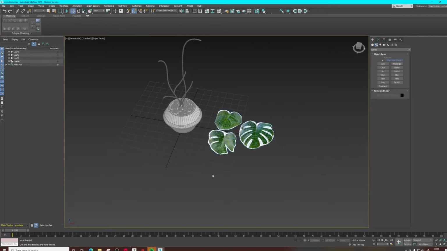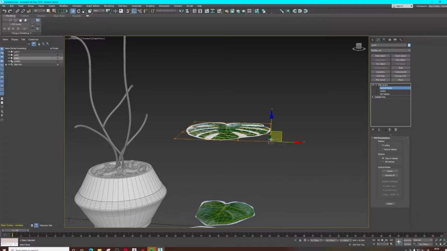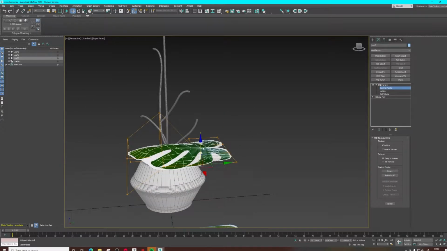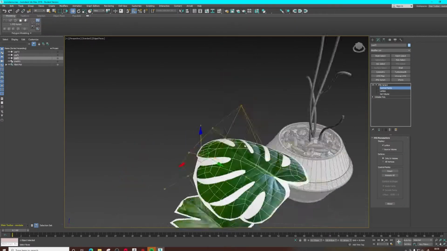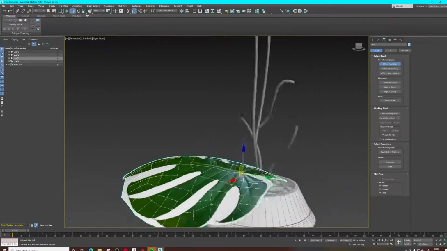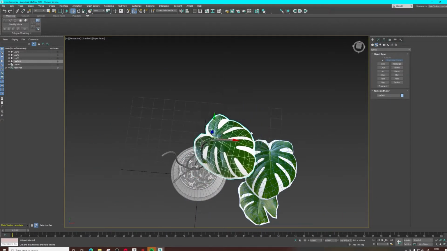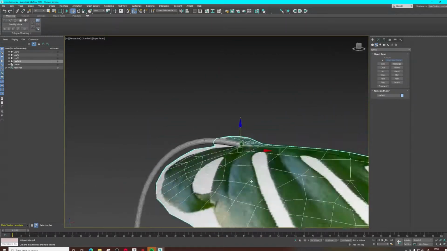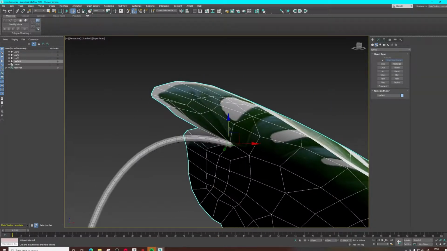So now we've got the stems done, I'm basically just going to duplicate over the leaves and add an FFD modifier and warp them to a more natural shape. Once that's done, I'm going to move the pivot point to where the stem would meet the leaf itself and then align them with the stems that we've just created.